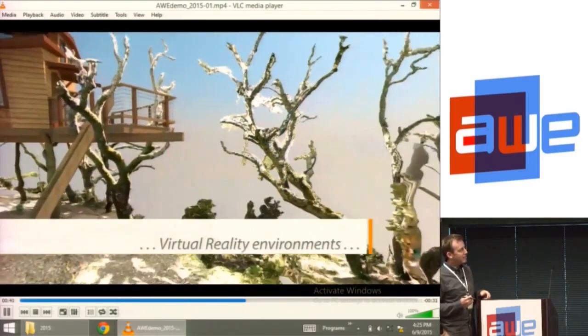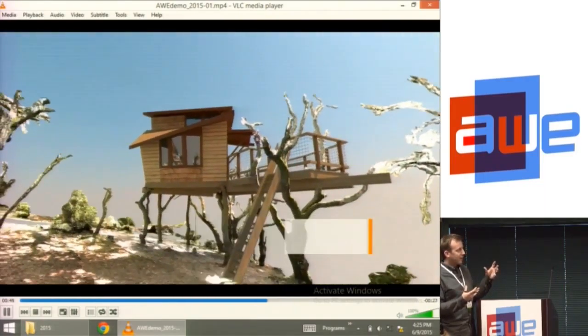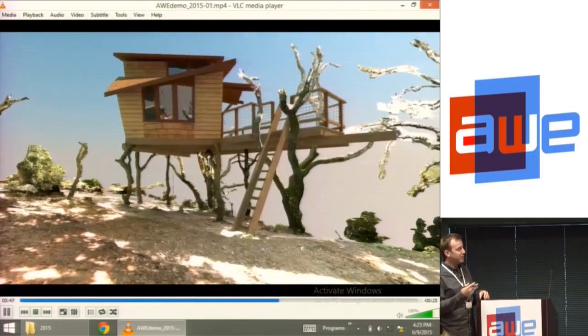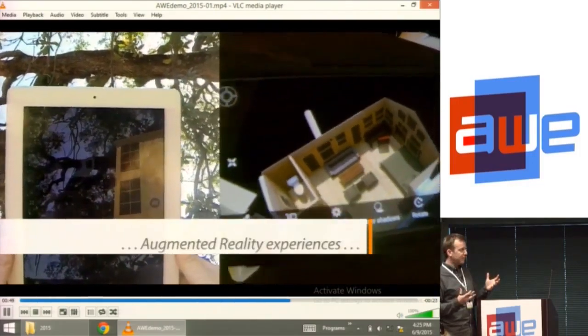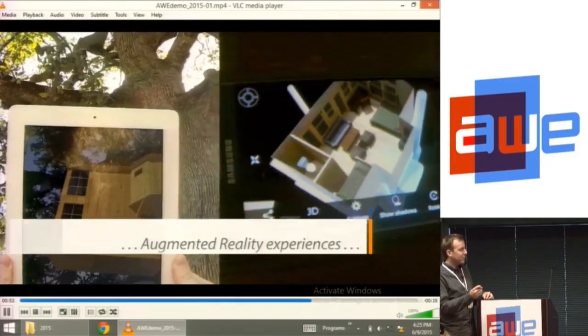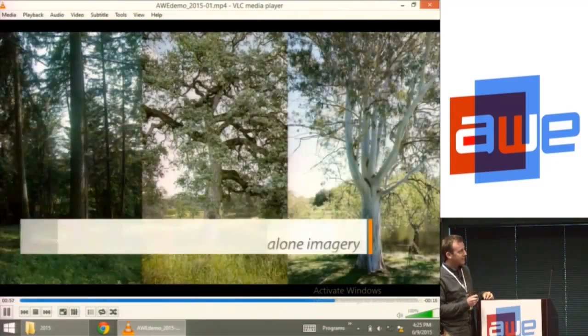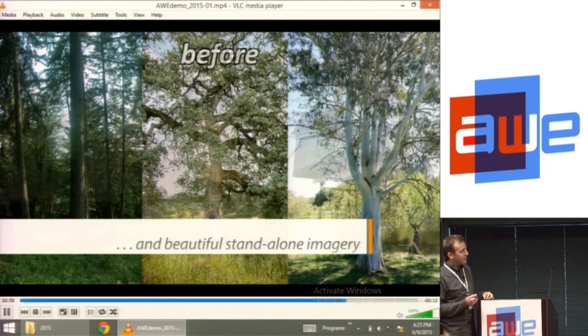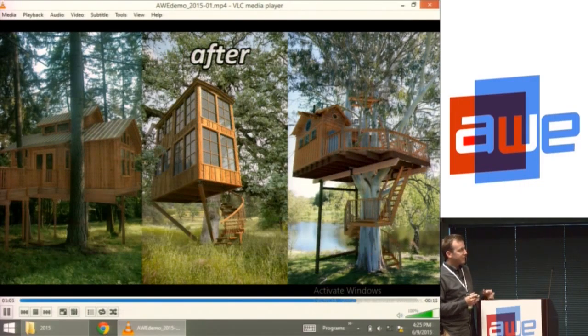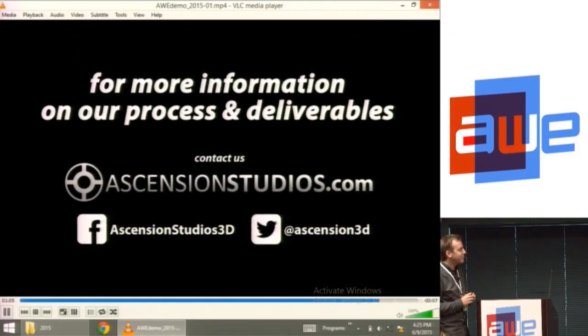And then a quick example of how those same trees can be brought in and combined with the final design where the user can walk around and experience that in VR. Some AR experiences based on just simple marker tracking based in the trees so you can see the buildings in context. And then also just those before pictures and then the beautiful photoreal images at the end.